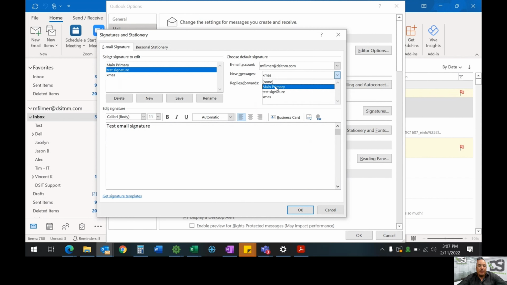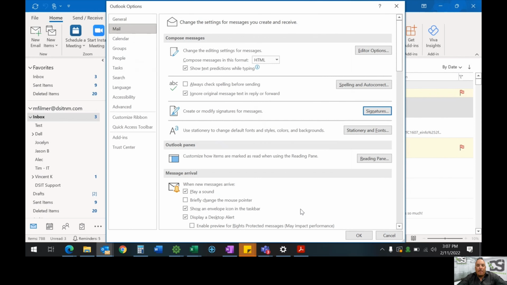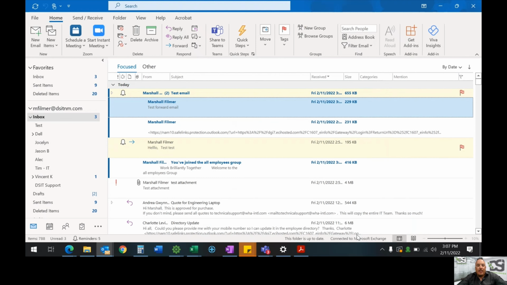So anything that you're creating new, I have my main primary one as that, but generally speaking, if the Christmas season is around, then I change that to Christmas and use that particular signature. So any and all new messages will then have the Christmas signature attached at the bottom when you create it. Same thing with the Replies and Forwards, which is the rest of the functionality. Again, same concept. You'll just go ahead and select it. At this point, the only other thing you need to do to put them in place is hit OK, and then hit OK again.